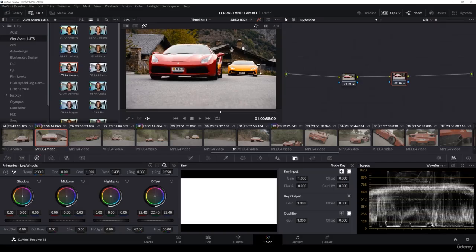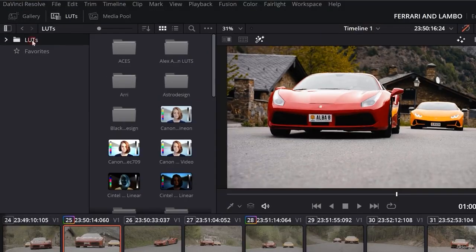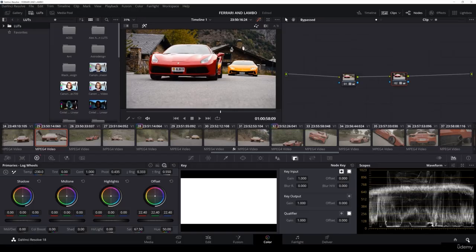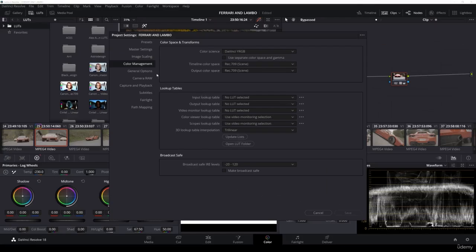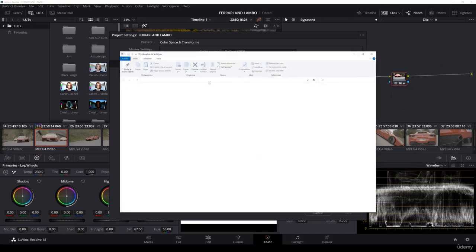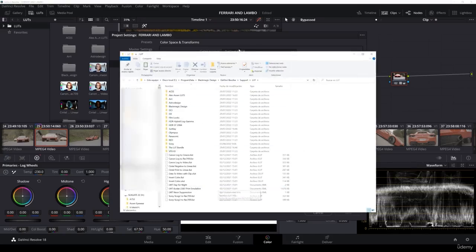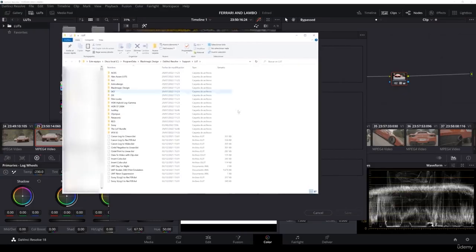Let's start with the two LUTs that you downloaded and how to import them. It's actually very easy. You have two ways, as always. You right click on LUTs and open file location, or you hit the wheel at the bottom right, go to project settings, go to color management, and right here hit open LUT folder. This will open up the LUT folder. It's as simple as that. All you gotta do is copy paste the two LUTs that are on my PDF and the file that you downloaded, and put them in here.